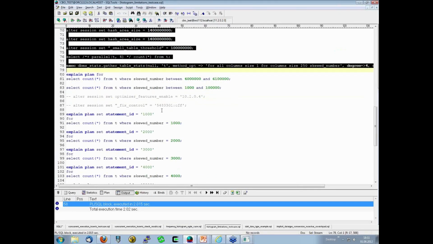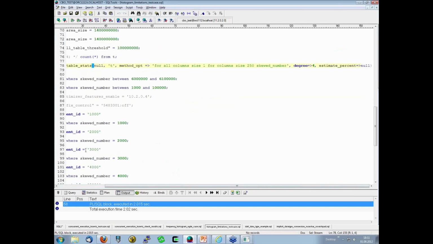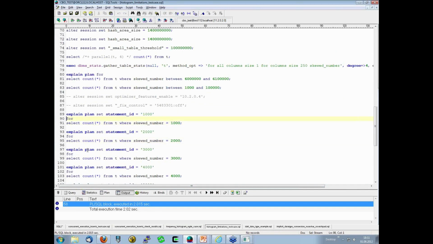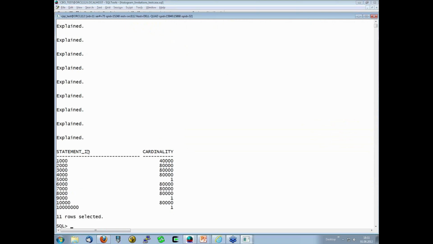So I have now computed the statistics. You can see here that I use this estimate percent null option, which means do not sample, read all data. Even if I compute the statistics and repeat the exercise, you will see that our important value 5000 is still missed. So with height balanced histograms, you need to question whether they really help you in the way that you expect histograms to help. That is basically what I wanted to show you here with the height balanced histograms.